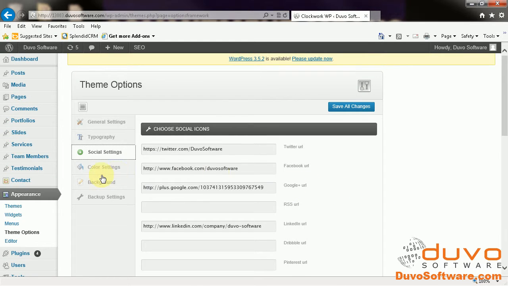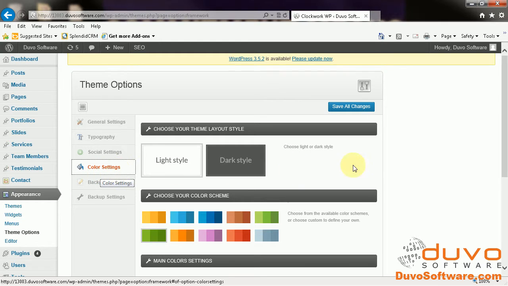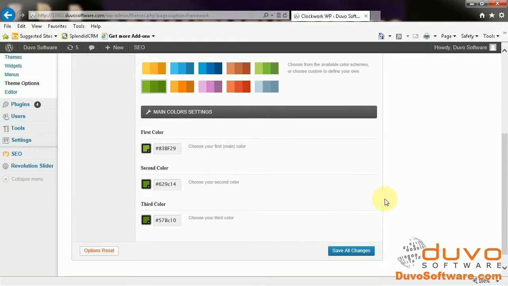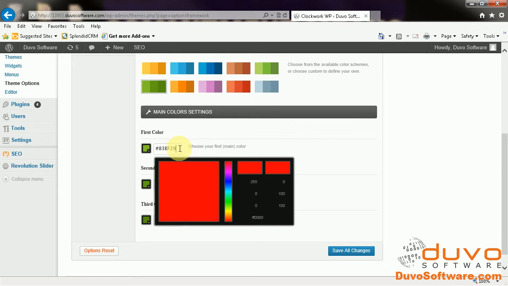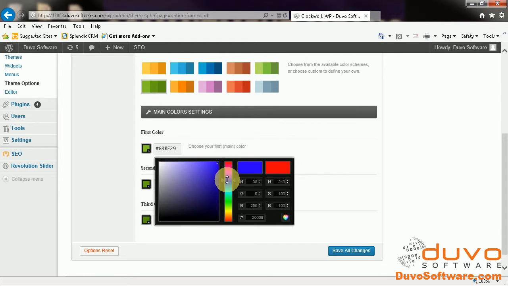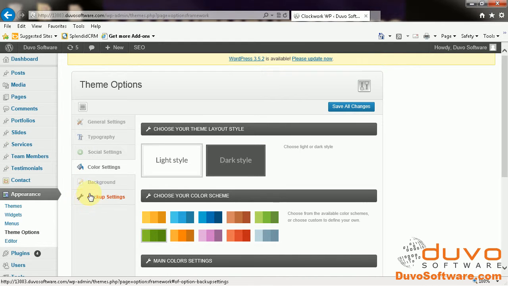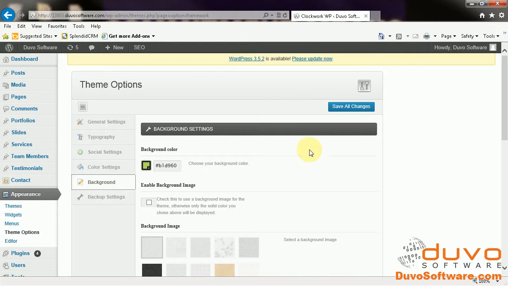Color settings, which can change the theme colors. You can make it light or dark. I also have a tutorial on all of this good stuff. And actually, quickly, if you click here, you can customize your own colors. Like so. Click there. You can save all changes. We're not going to, though. Background, more color settings, basically.